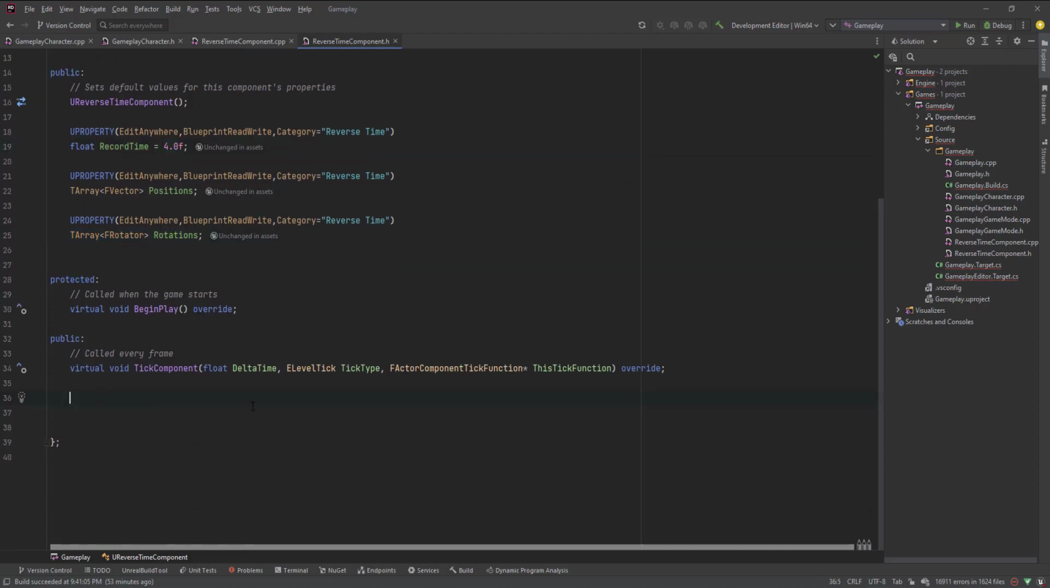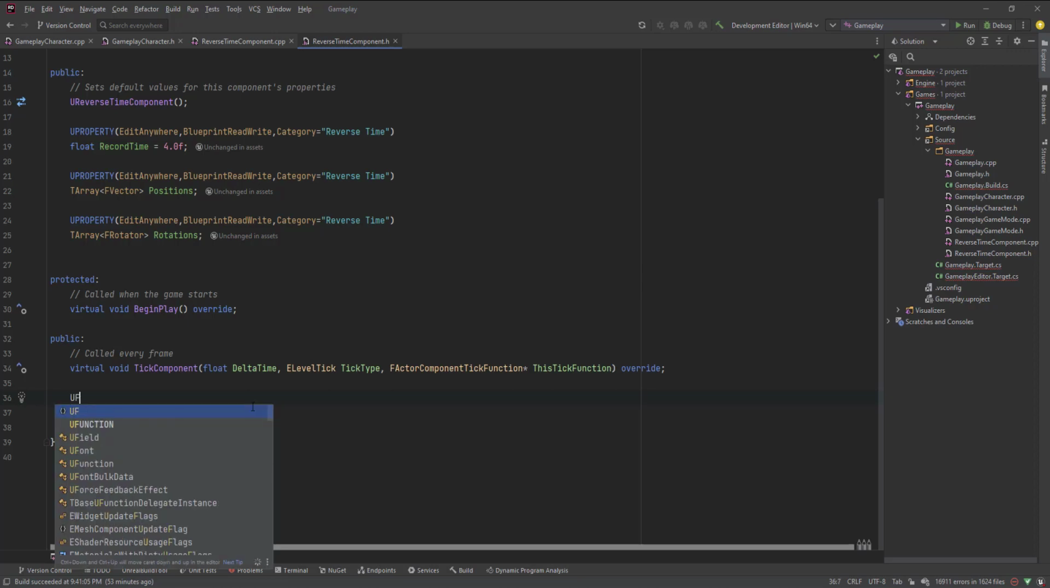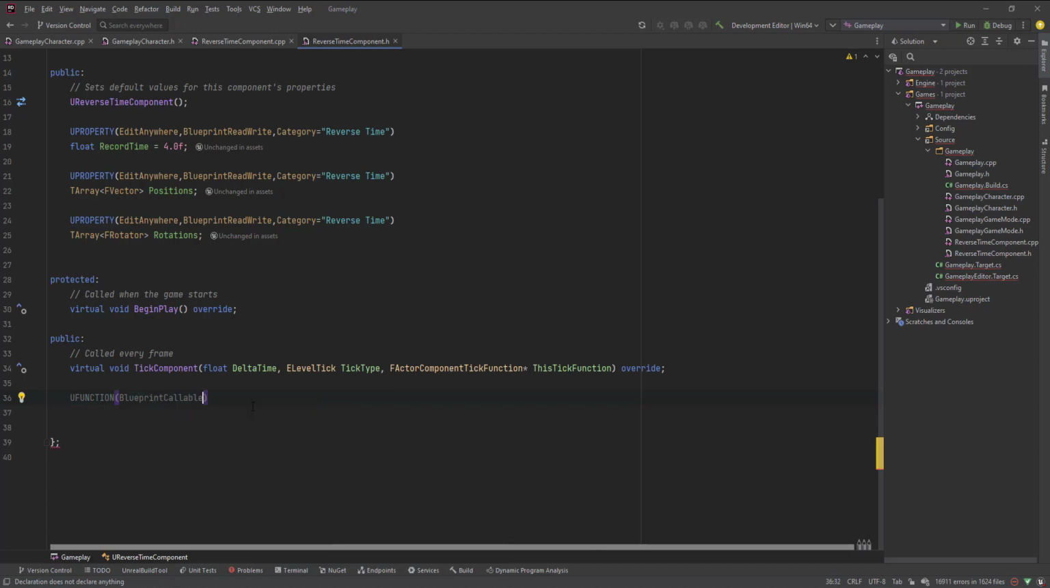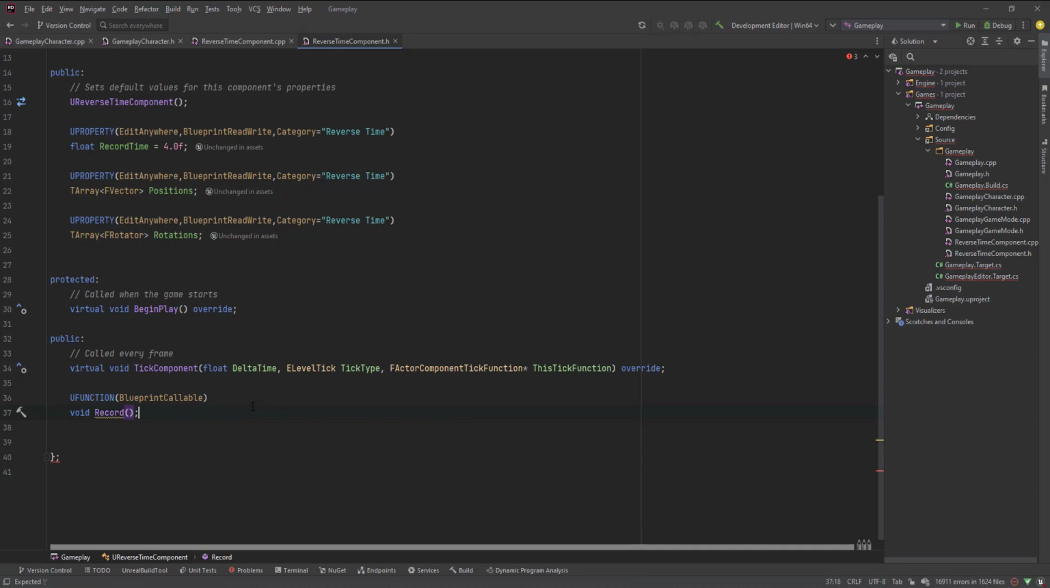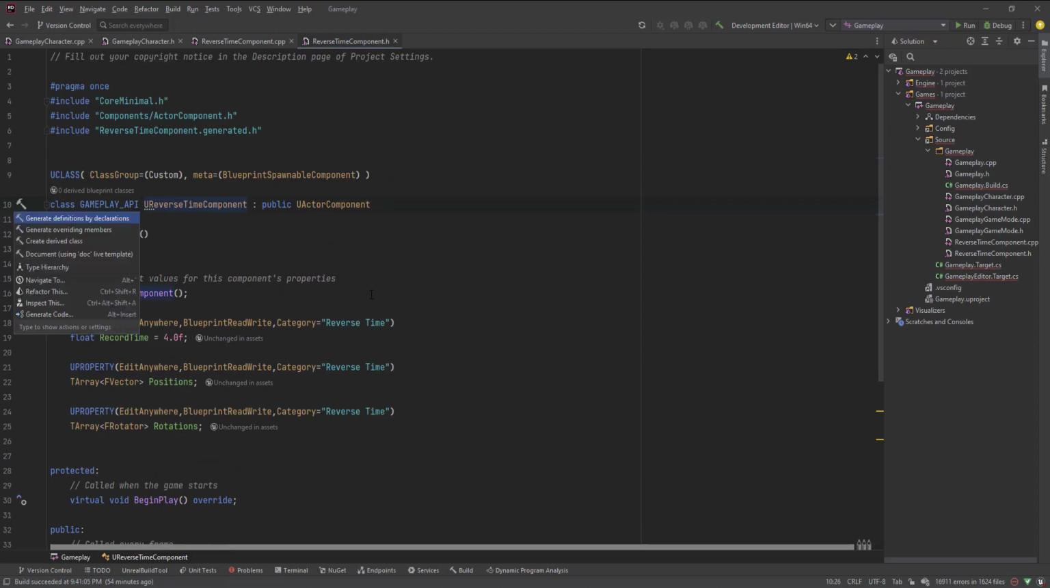Okay, now I need to do the magic, so I need to make 2 functions. Maybe I call this UFUNCTION, why not, BlueprintCallable, and leave that just BlueprintCallable. Now I need the void, and basically I will do this Record, and let me copy this, and this will do Rewind, please. Okay, so on every tick I'm checking by the player. Let me go up and generate this, generate declaration, and I will do this.